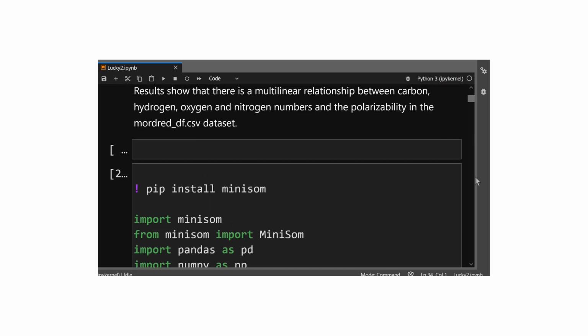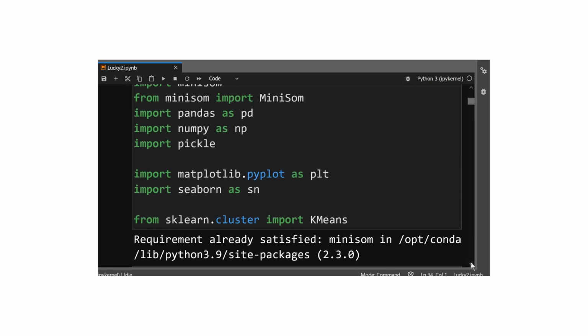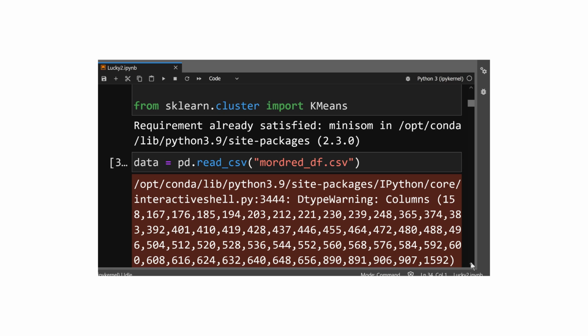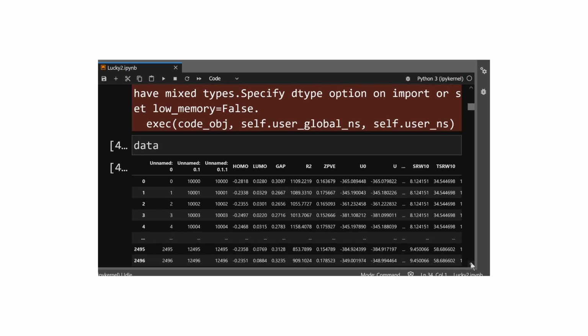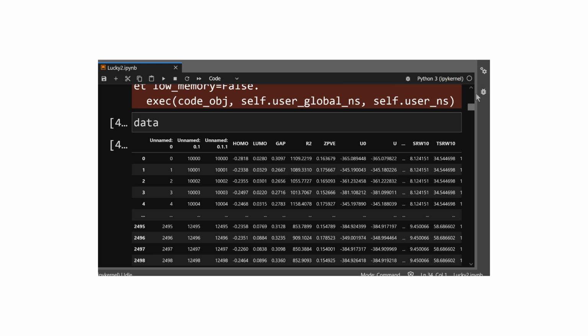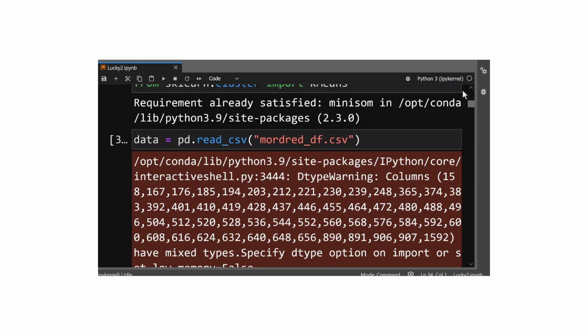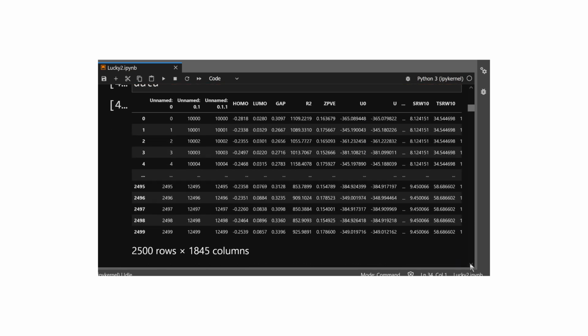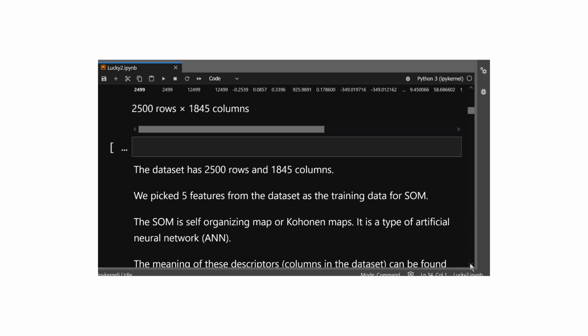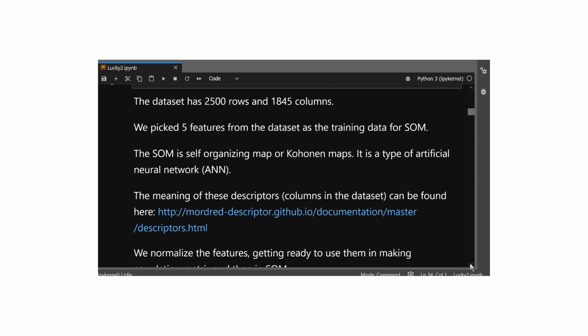We begin by installing the minisom program and some libraries. And we check to see that we have data. We read it in with the read CSV, Mordred_DF.CSV, and then we check to see whether we do have data. The data set has 2,500 rows and 1,845 columns. We picked 5 features from the data set as the training data for the SOM.